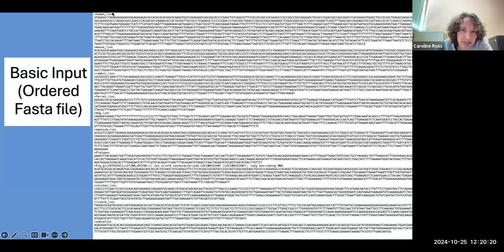You can see I've ordered this starting with my query, the one that I'm most interested in, which is my human sequence. I want to find motifs that are conserved from human to all these other relative species. And then I've tried to order my sequences by evolutionary distance.